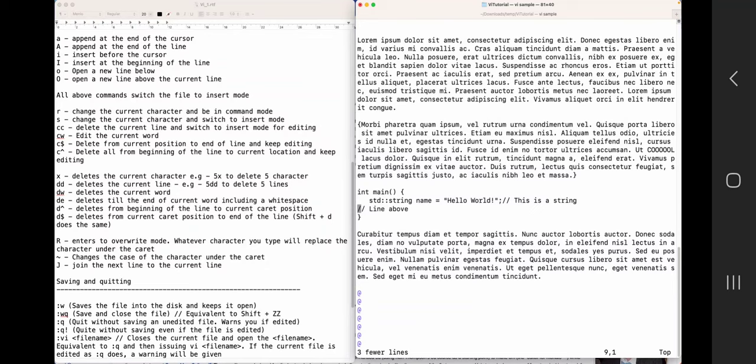Then dw deletes the current word, right? So let's say the entire word, dw, from the place that you are in. So I'm going to go back. If you want to delete the entire line, you have to be at the beginning of the line. So dw, de deletes till the end of the current word, including a white space if you have any. So let's say I want to delete this thing, de, there you go. It deletes the word with the white space as well.